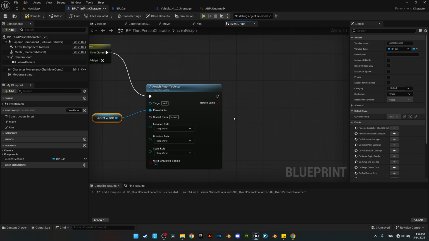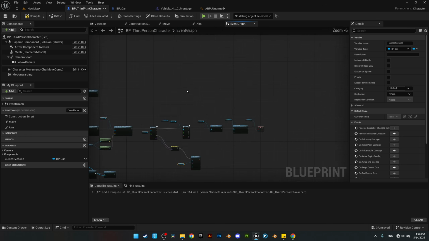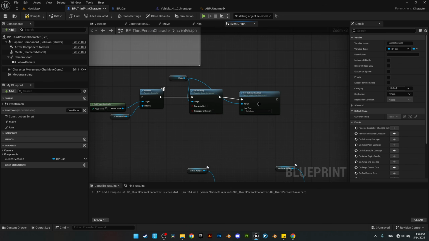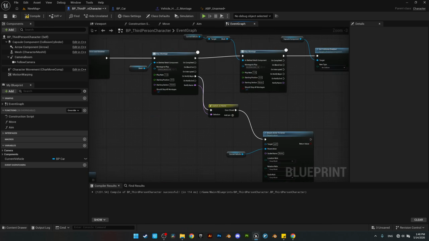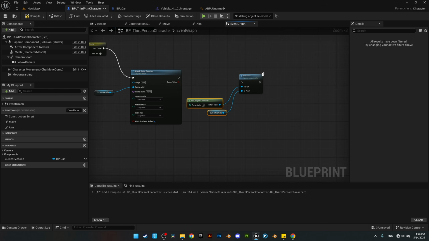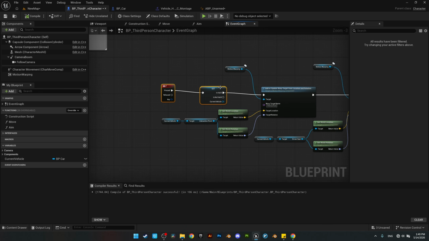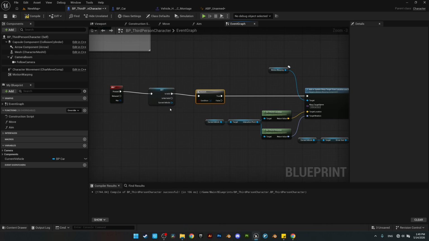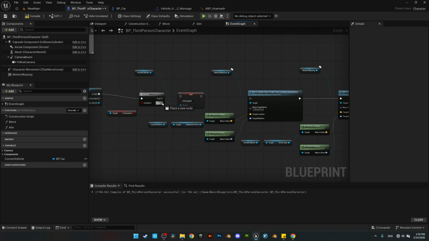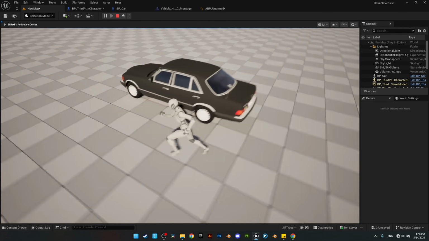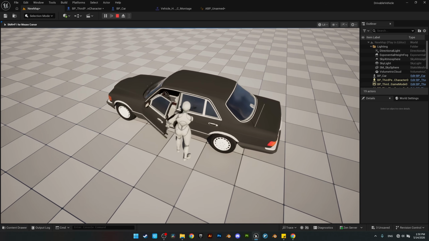Now let's bring the possess logic that we put aside before. We also don't need set visibility or collision enabled here. Just paste this at the end. Let's also set is occupied to true when we hit the F key. If the vehicle is not occupied, do the interaction. Now we should be able to insert the car and drive it.